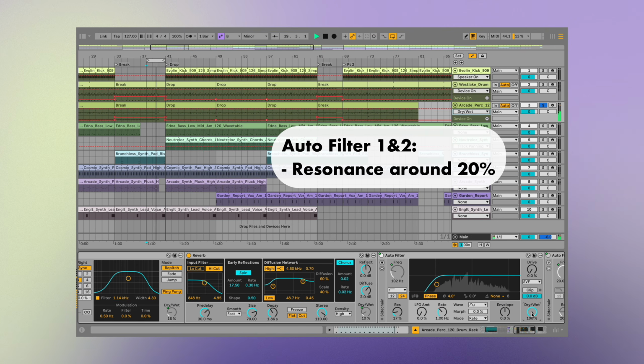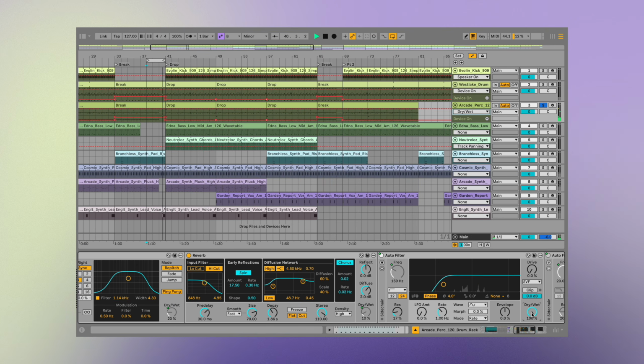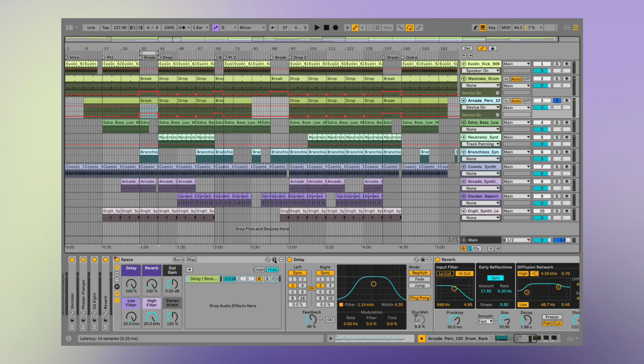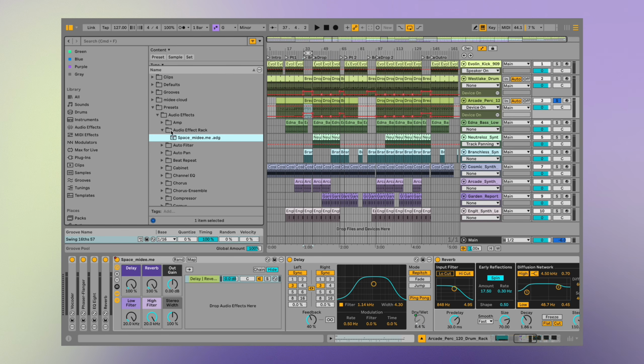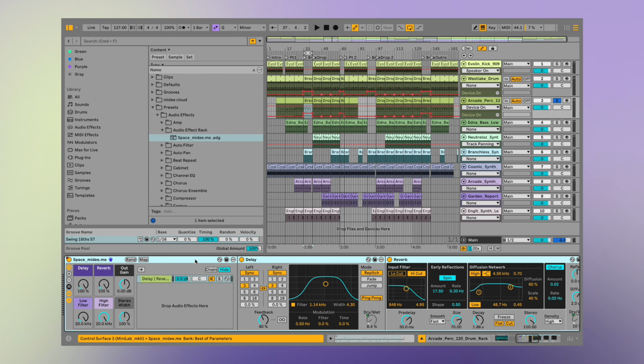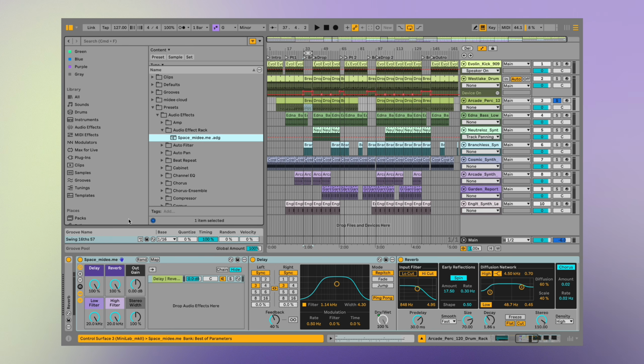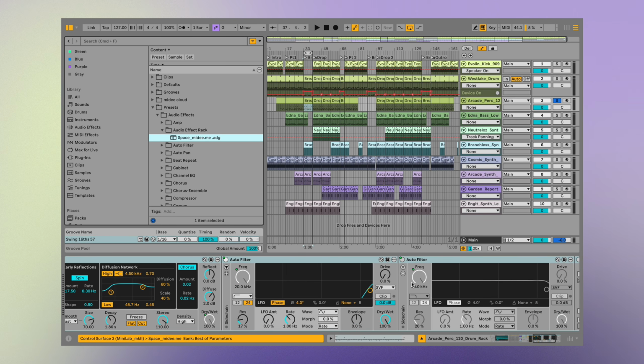Once everything is mapped, test your audio effect rack. If it feels right, rename it and save it into your Ableton user library. This way you can reuse it and save time in your future sessions. Now let's listen to the break.